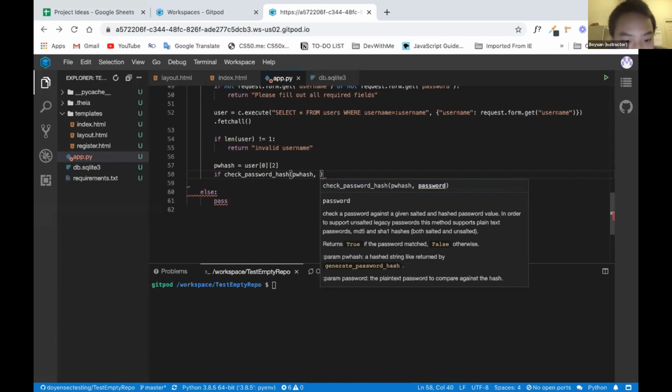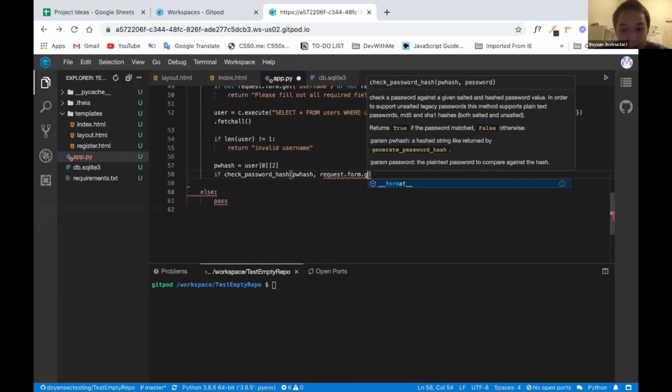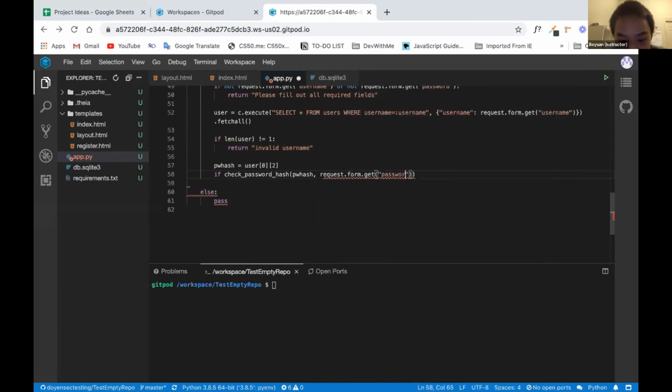Let's see, what do I put? We'll say request.form.getPassword. One second, Kyle, let me finish this. So we're basically just checking against the password hash that was created before and the user's new password.